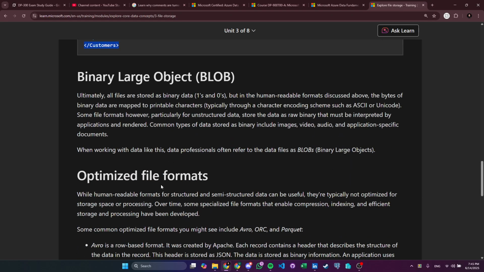Blobs. What are blobs? Binary large objects. Ultimately, all files are stored as binary data, ones and zeros. But in the human readable formats discussed above, the bytes of some binary data are mapped to printable characters, typically through a character encoding scheme such as ASCII or Unicode. So basically, all data is stored as ones and zeros, but when it's represented in a readable format, it's usually through ASCII or Unicode.